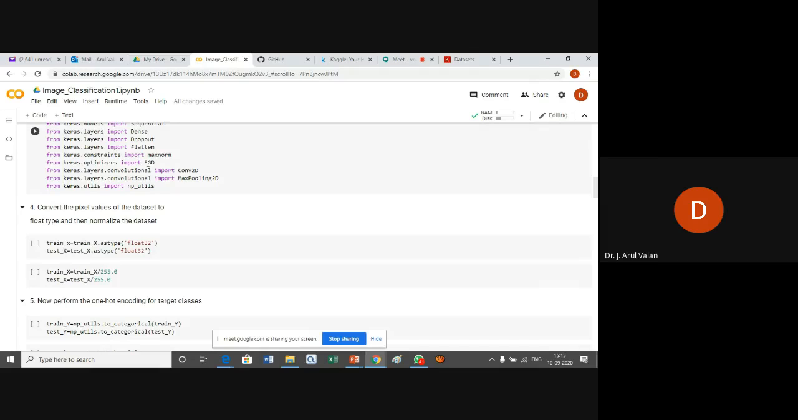What is the meaning of optimizer? This will work in the hidden layer as well as the output layer. What is the use of the optimizer? It will reduce the loss function. Our ultimate aim is to get more accuracy, and to get more accuracy, you have to reduce your loss.